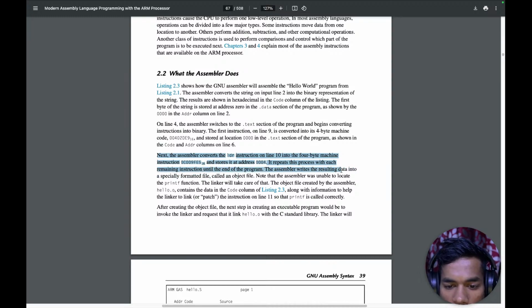The assembler writes the resulting data into a specially formatted file called an object file. Note that the assembler was unable to locate the printf function. The linker will take care of that. The object file created by the assembler, hello.o, contains the data of the code listing.